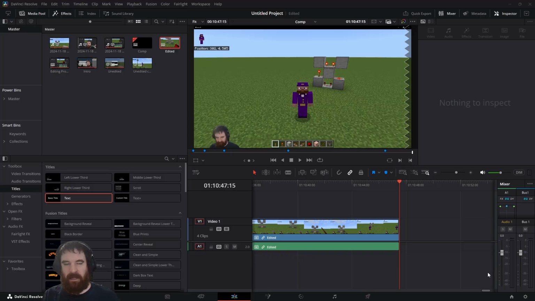So there's a couple more things that I want you to be able to do because this really speeds up my workflow and I think everybody should know about it.